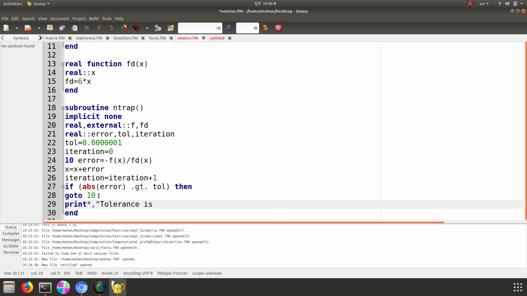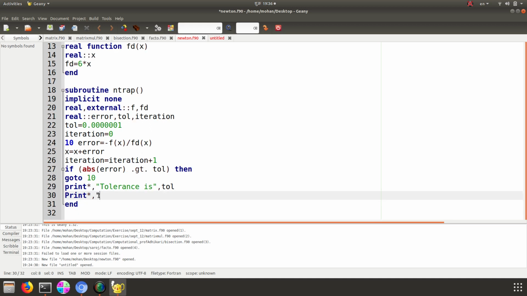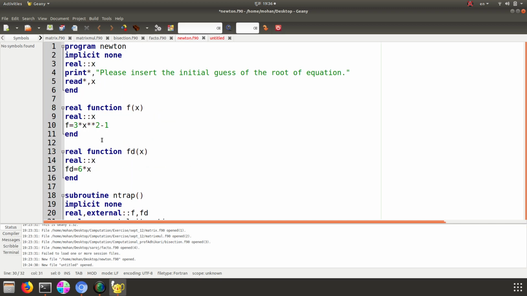Tolerance, print tolerance, and then iteration, the number of iteration, or number of repetitions, the number of times up to which the program calculated the true root. So iteration is iteration. Okay, this is our subroutine, and these two are our functions.